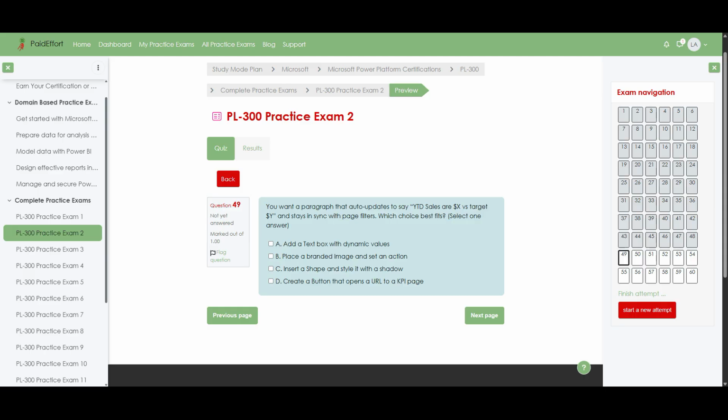Question 49. You want a paragraph that auto-updates to say YTD sales are X versus target Y and stays in sync with page filters. Which choice best fits? Select one answer. A. Add a text box with dynamic values. B. Place a branded image and set an action. C. Insert a shape and style it with a shadow. D. Create a button that opens a URL to a KPI page.